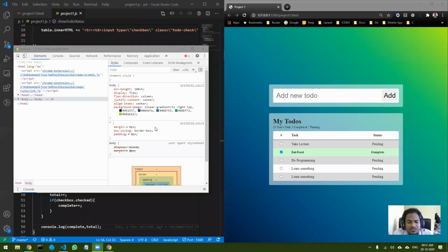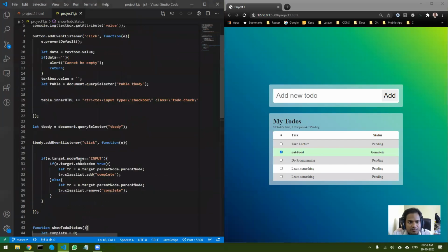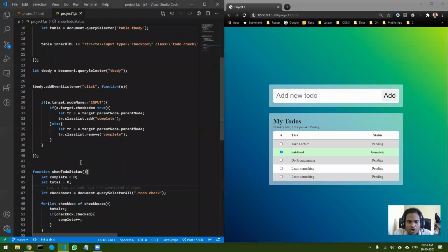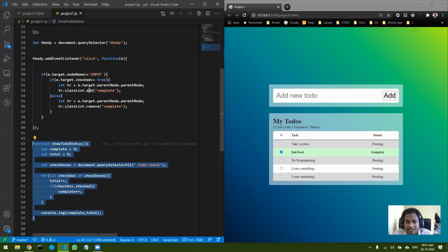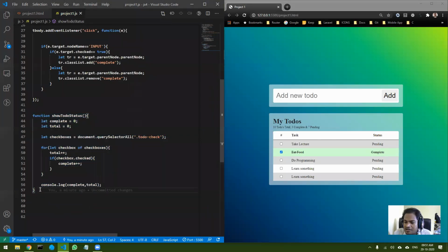Exactly, Alia. So I did not call the function, right? Always remember, whether it is an event listener or a function, it will not run when the page loads. The event listener will only run when the event occurs, but the function will only run when the function is called. Right now I have not called it anywhere. I have just declared the function, but I have not called it.